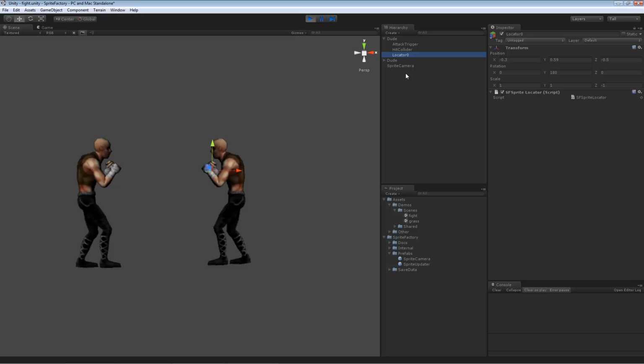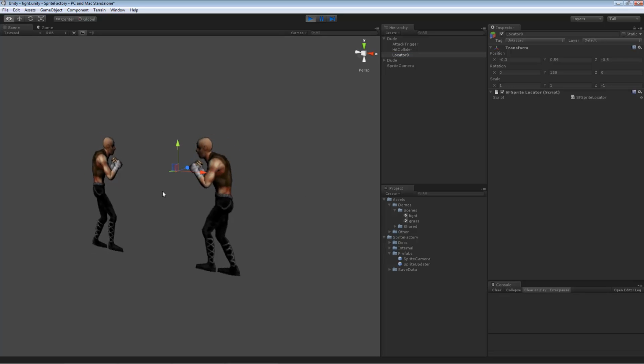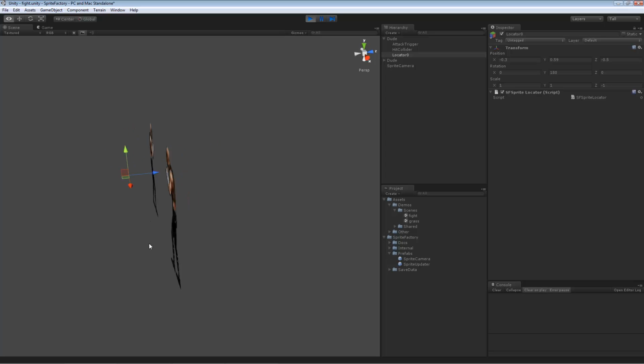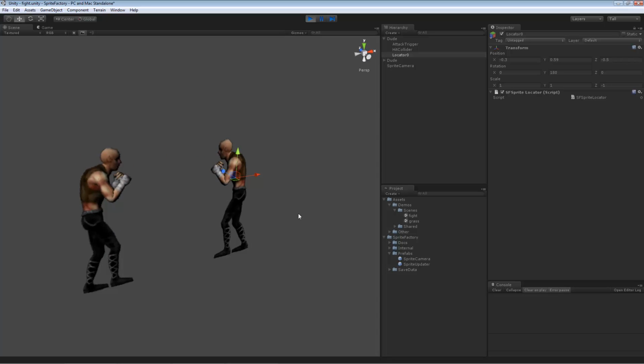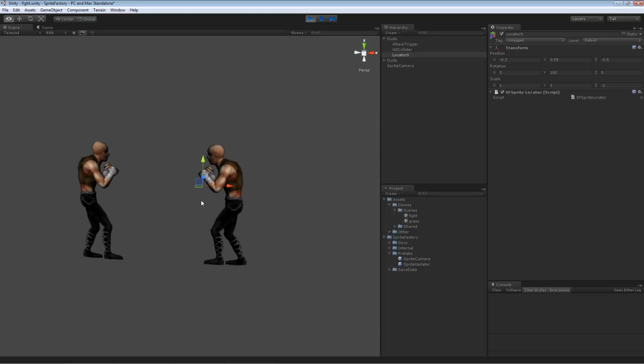He's also got a locator, which, as you can see, the pivot is right there in front of his hands. The locator system in Sprite Factory allows you to basically attach any object to a sprite at a specific point on that sprite and animate that point as the sprite animates.